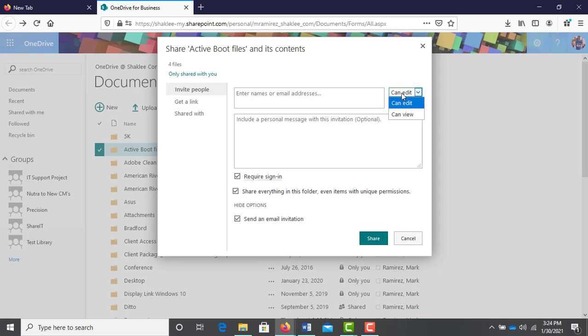And you can click on the options below here, and you can require a sign in, share everything in the folder, and then send an email invitation. Up here you can click on View or Edit. View means they can only read it. Edit means they can modify it and save it back. So that's that.